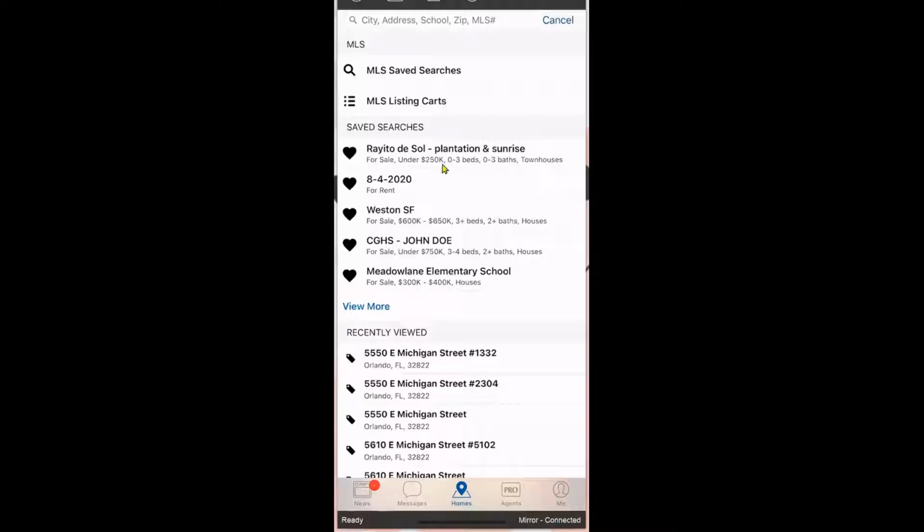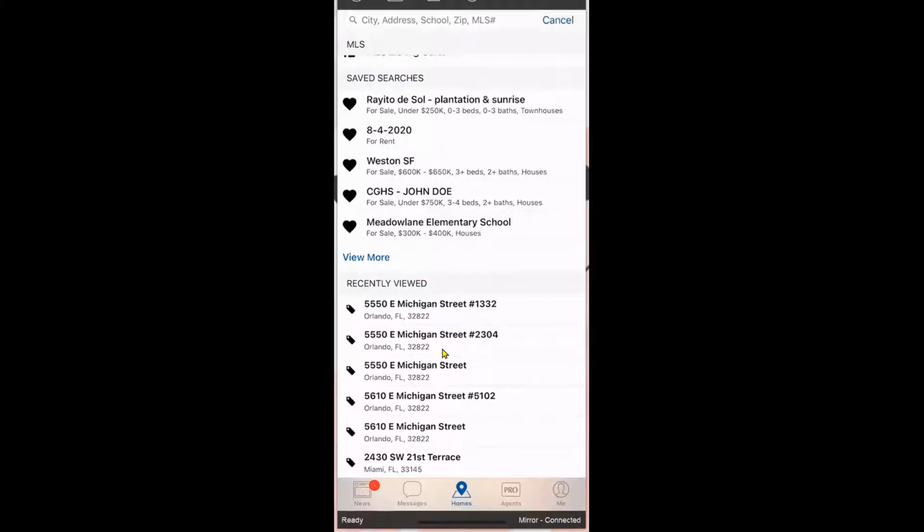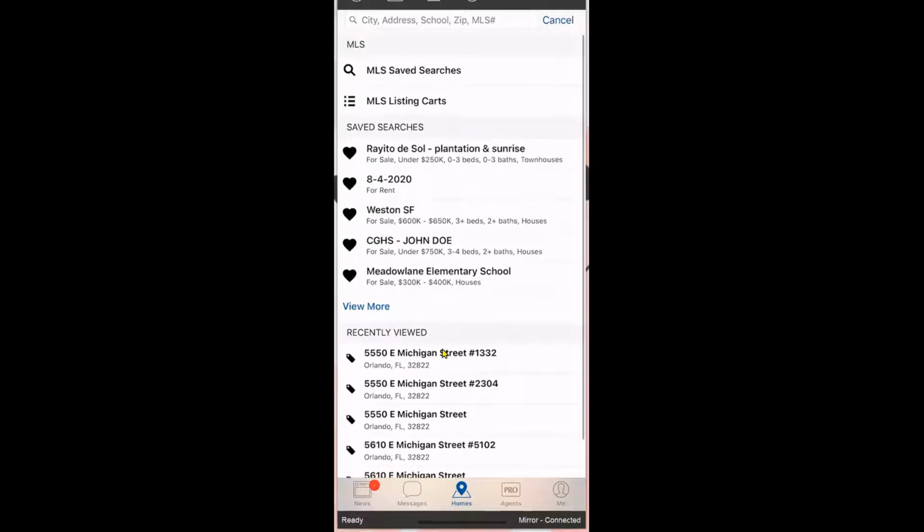Beneath that, I have all of the searches that I've saved on Homesnap. So everything with a heart under saved searches are saved searches that are housed here in the application only. And then I have recently viewed, where I would see listings or properties that I have recently opened up.